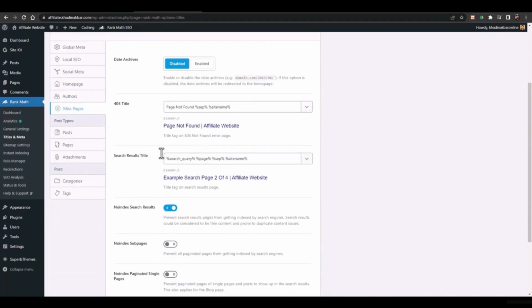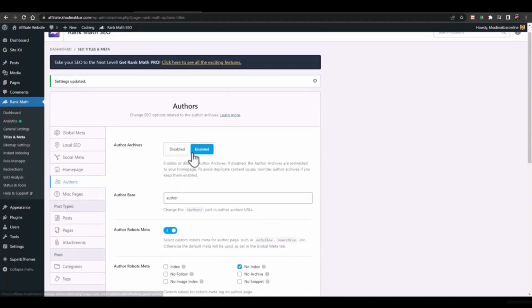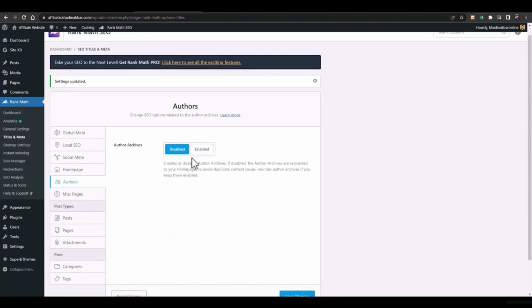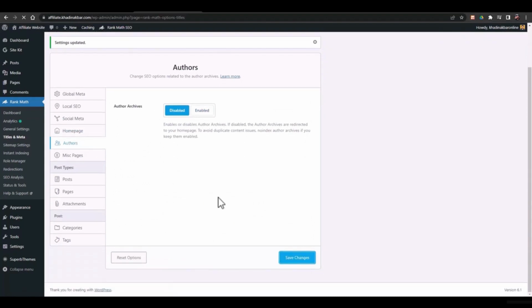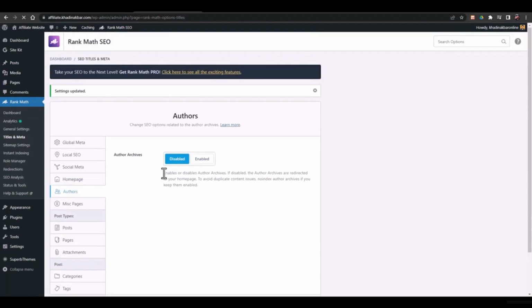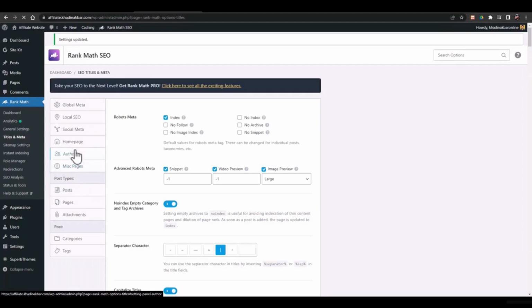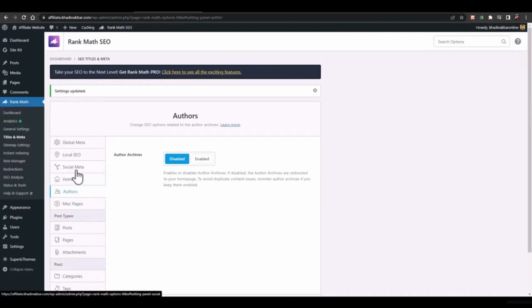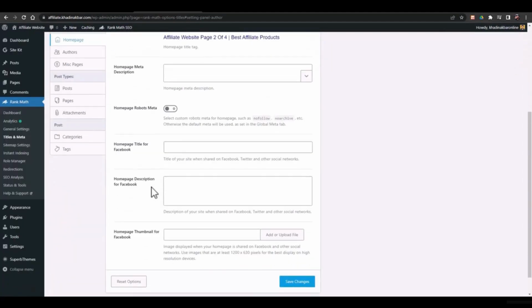Just disable those archives, and also disable the author archives, because it's not like it makes things messed up when you don't have enough authors and you have the empty pages. And I just want your website to be clean enough. Then here's your home page.